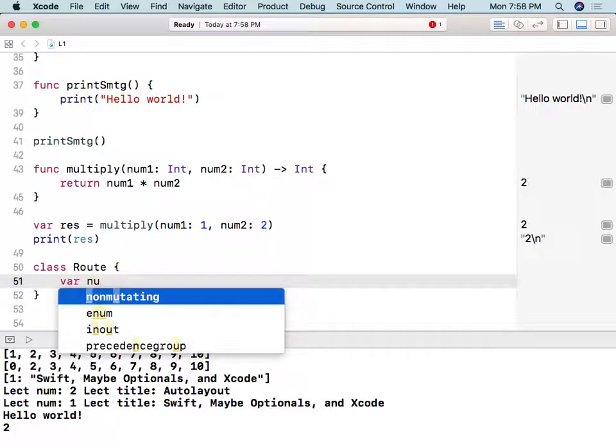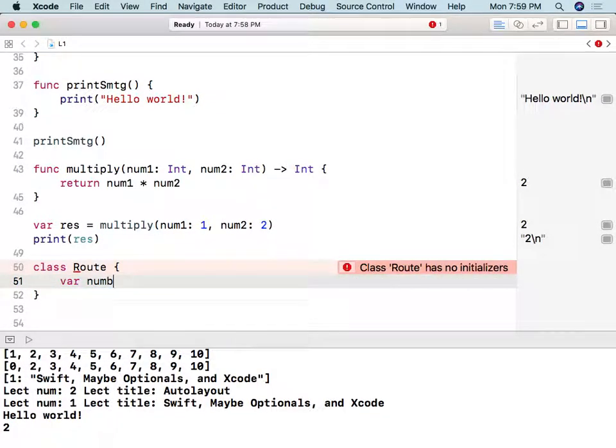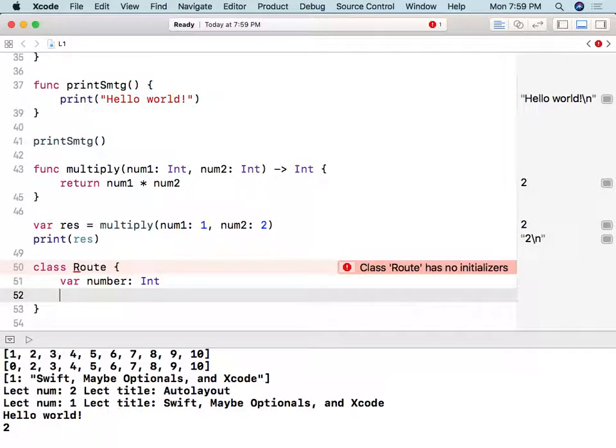But yeah, and then if you want to create a class variable, you just do var, kind of just a regular variable declaration, and then you say the type. I want a class variable number, type int. And then I'll keep it simple for now. The route will just have a number.